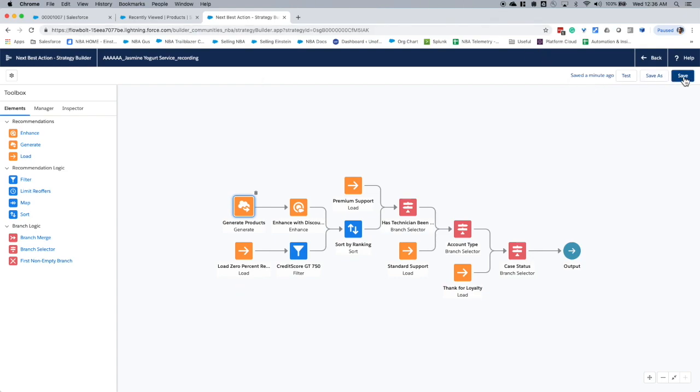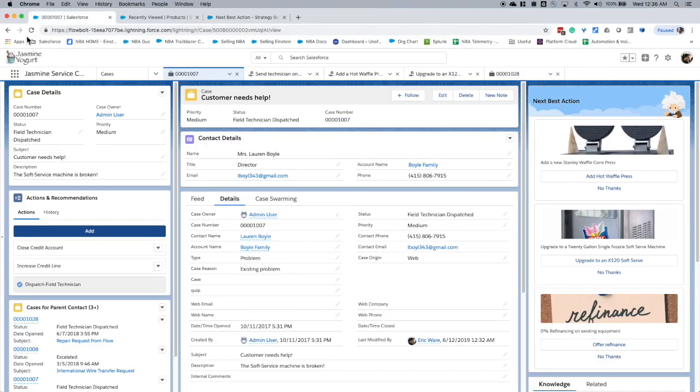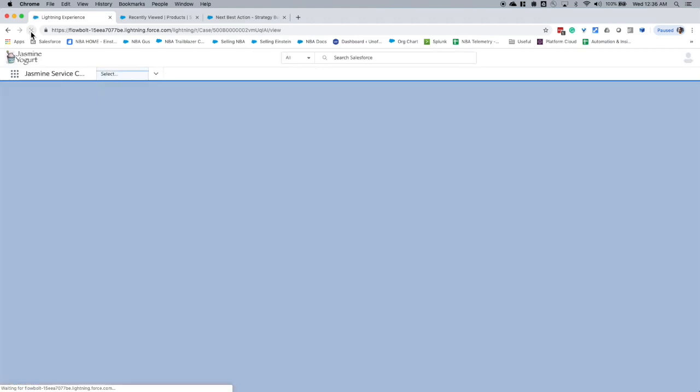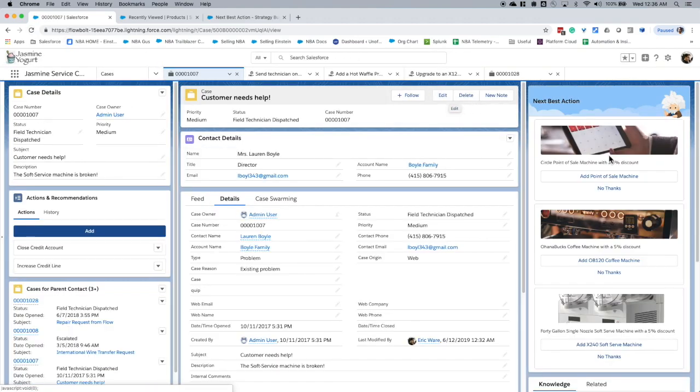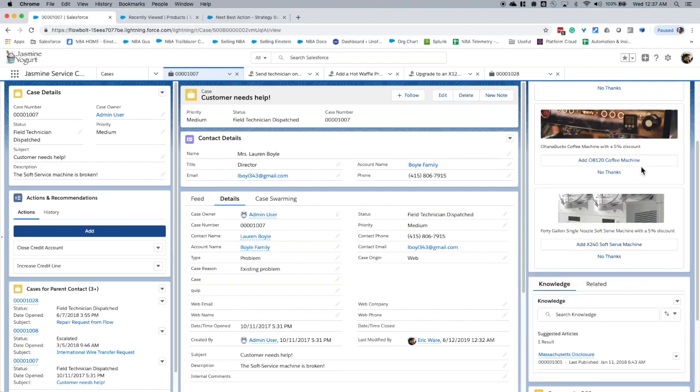So let's go ahead and save this particular strategy. This time, instead of seeing it in the test mode, let's go ahead and look at this particular strategy directly on our case layout. So there we have it. We now start seeing our dynamic product recommendations. It also includes an image of this particular product. And here we see appended a 5% discount value.